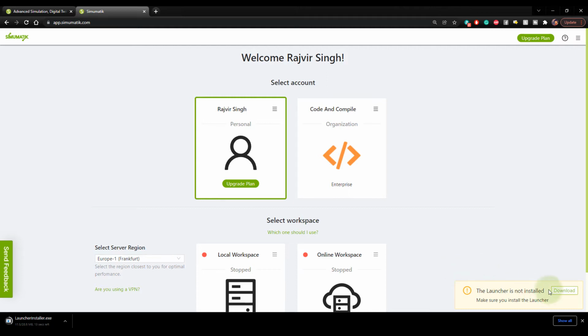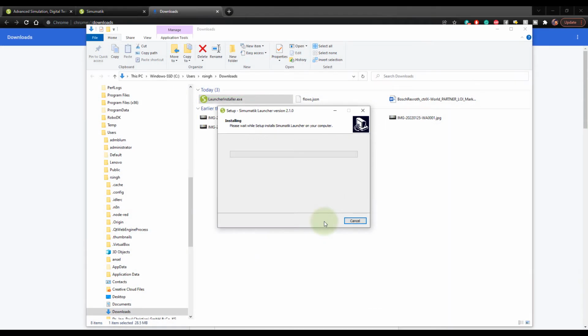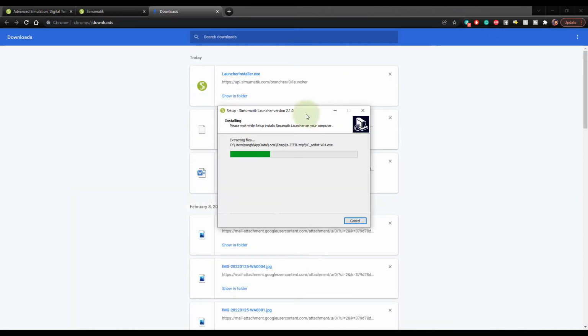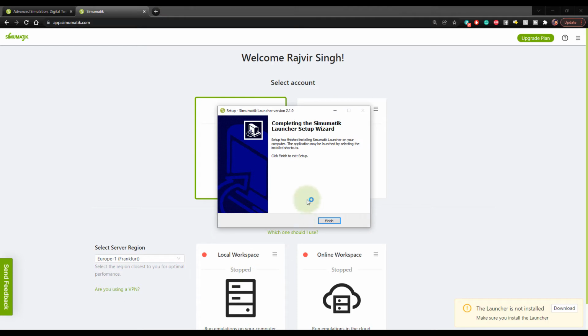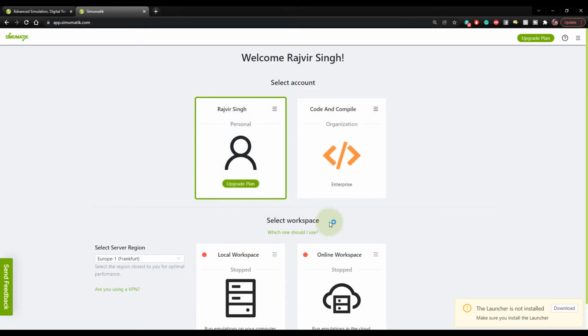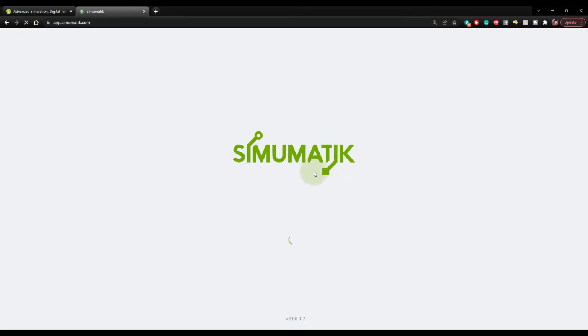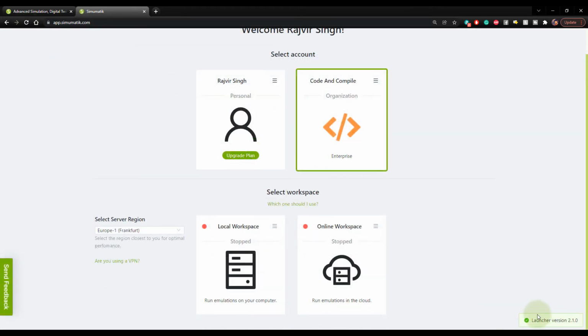With just the click of a button, you will see the launcher being downloaded. Once it's downloaded, I'm going to install it. So the launcher will be installed. Once it's finished, I will refresh the page. Now you can see that the launcher is installed. It says launcher version 2.1.0.